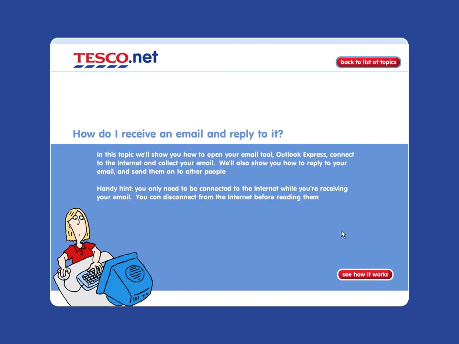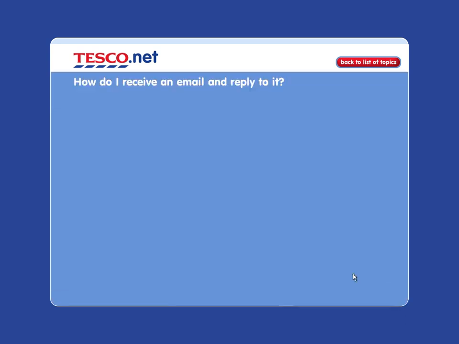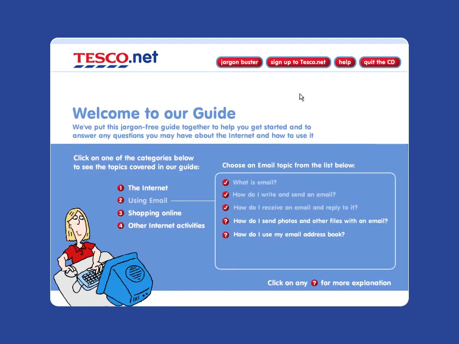How do I receive an email and reply to it? In this topic, we'll show you how to open your email tool, Outlook Express, connect to the internet, and collect your email to receive.